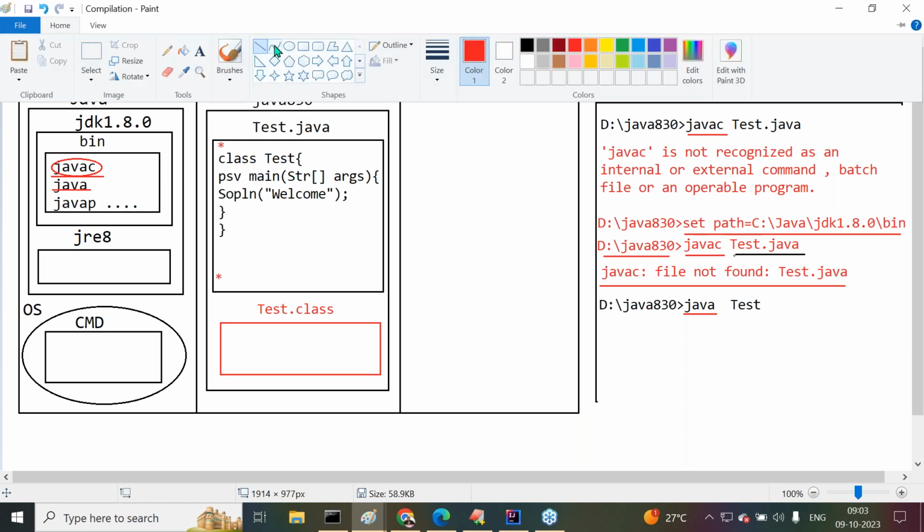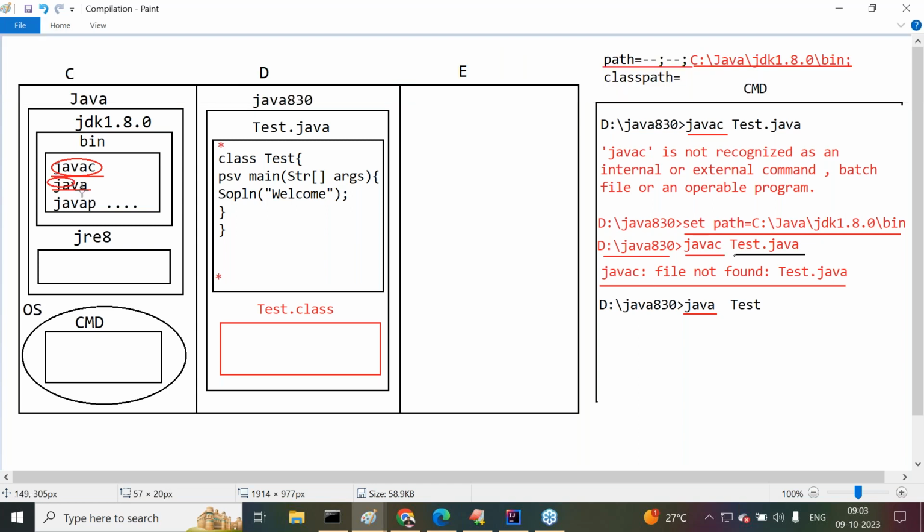Yes, available. Now when the operating system identifies this Java command at the bin location, immediately the operating system will execute this Java command. Understand my point here? By executing the Java command, the JVM software will automatically be activated. Inside the Java command, the JVM software activation code is available.